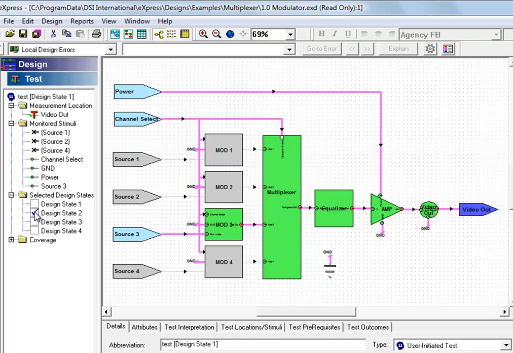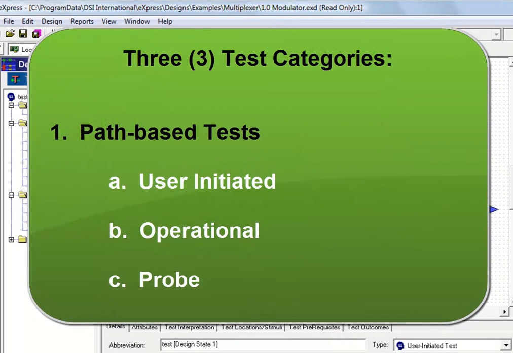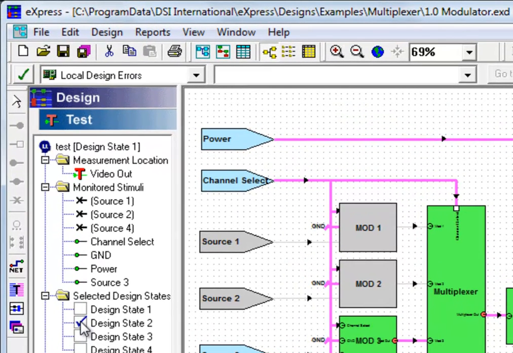There are three types of path-based tests within Express: user-initiated, operational, and probe tests. Since this test happens to be user-initiated, it can be identified within Express by the icon that appears as a profile of a blue head with a white U inscription.